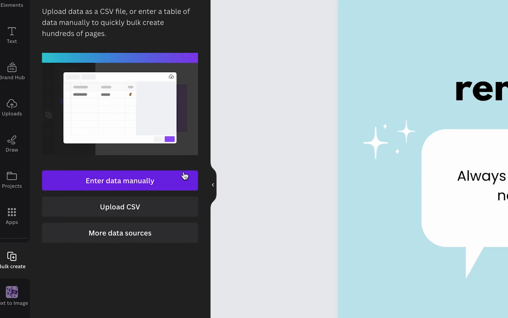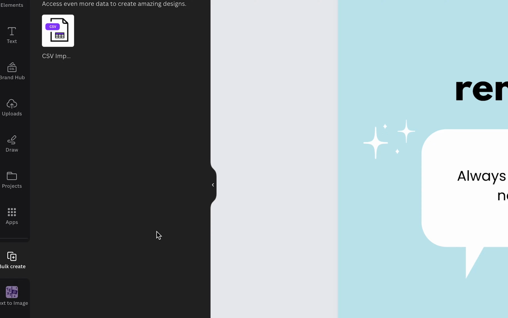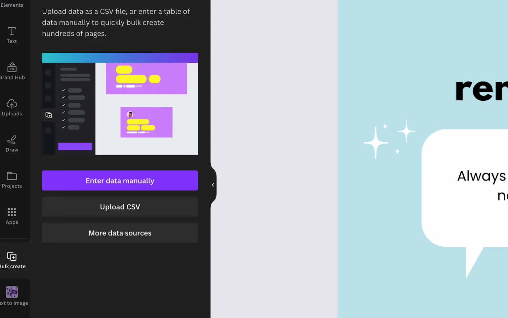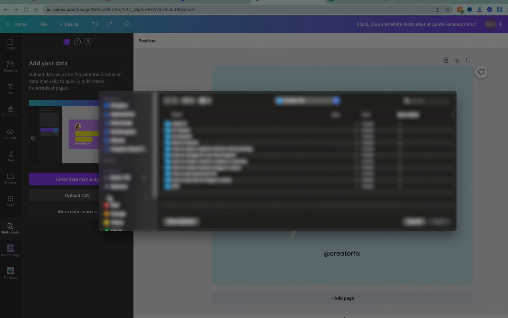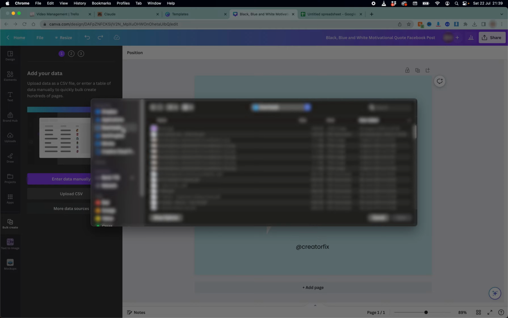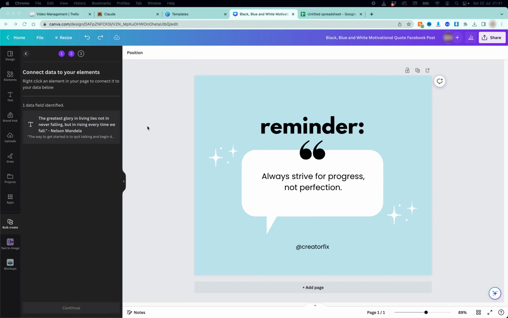Now as you can see, we have two options here. We can enter data manually or upload a CSV. If we click on more data sources, we just have CSV there as well. So what we want to do is click Upload CSV so that we can bring in the CSV file that we generated.